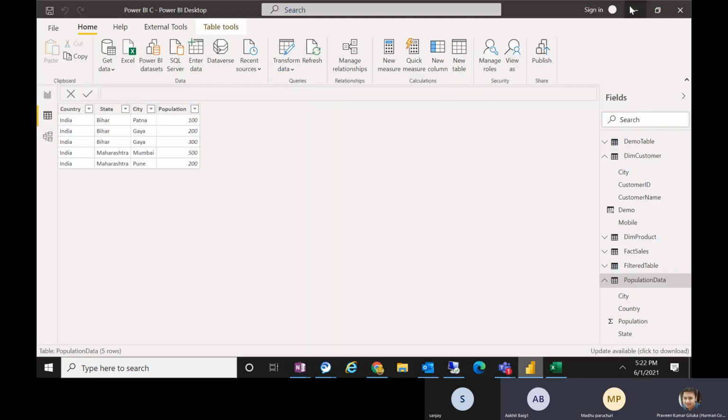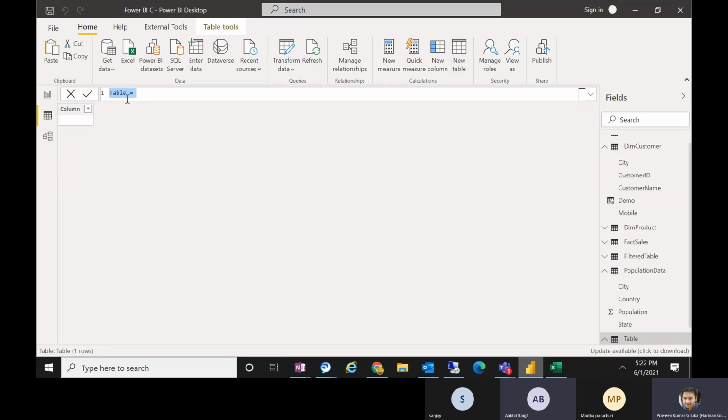Yes. So for that, we have to create a new table. And here we have to give the name of the table, for example, state-wise total population.